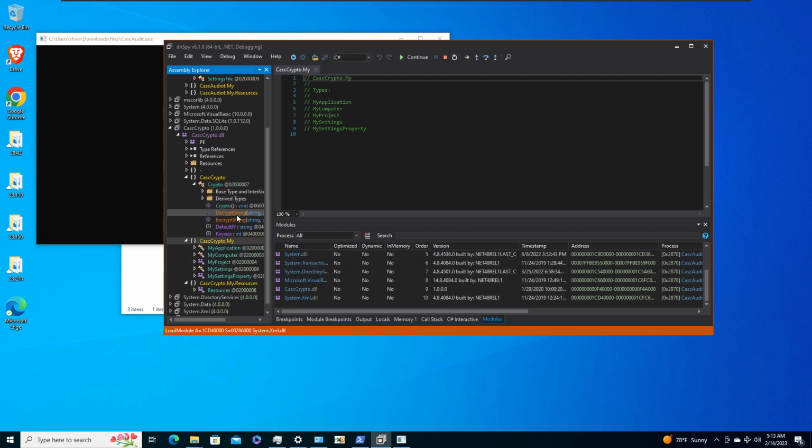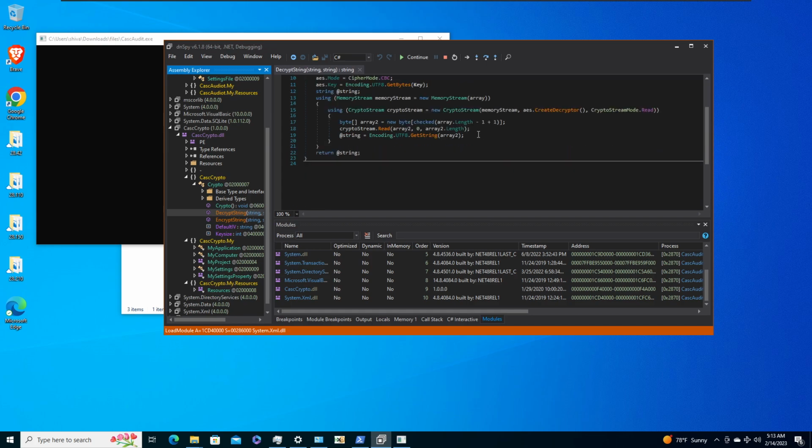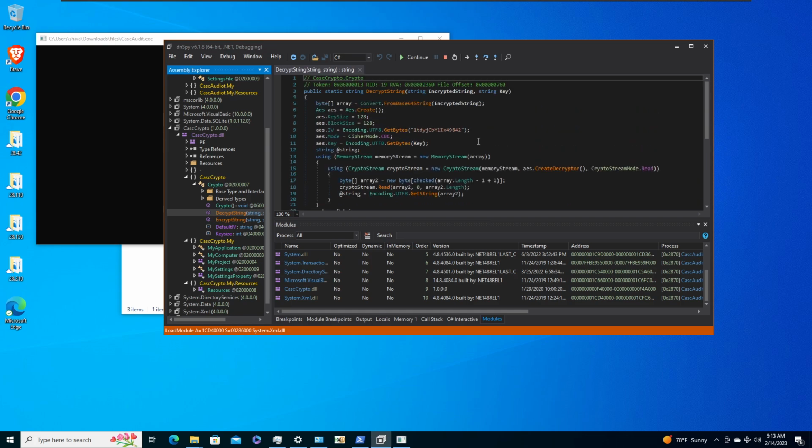Okay, yeah. I think we can see here encrypt string and decrypt string functions. Looking at the decrypt string functionality, what we can see over here is it is taking two parameters, the encrypted string and the key as parameters.